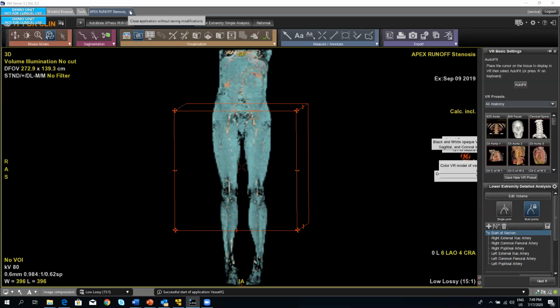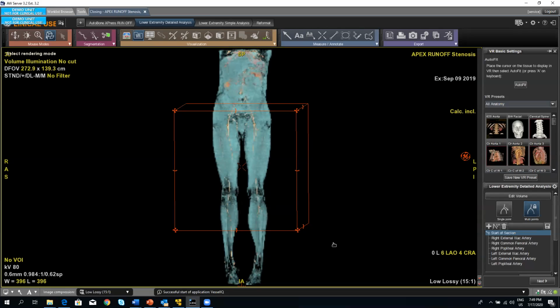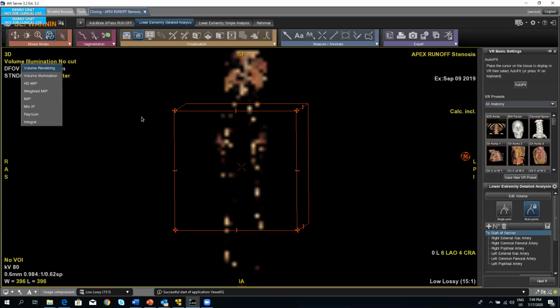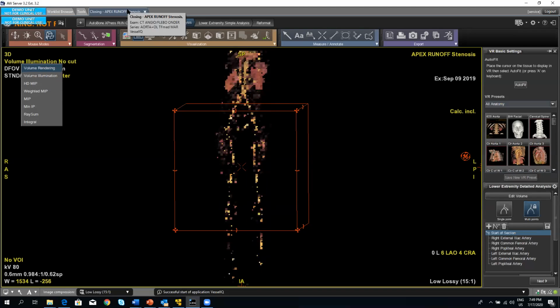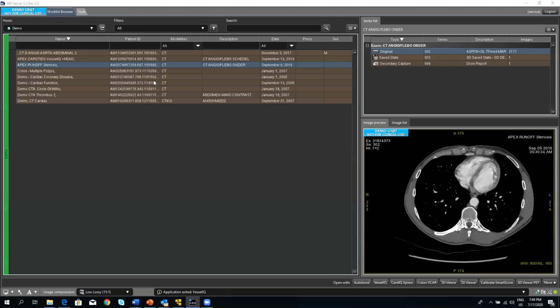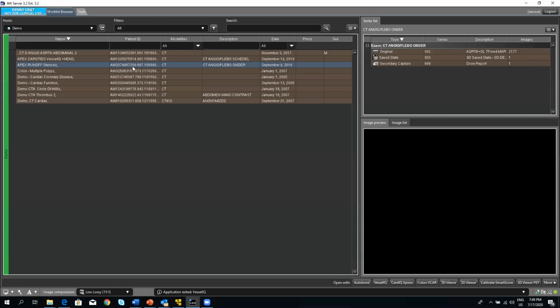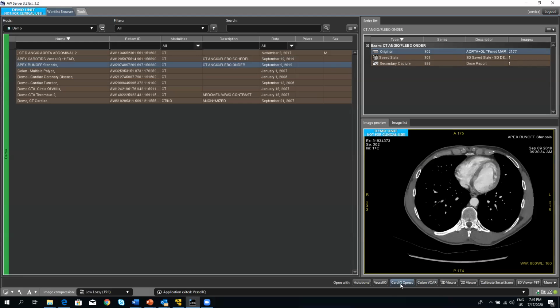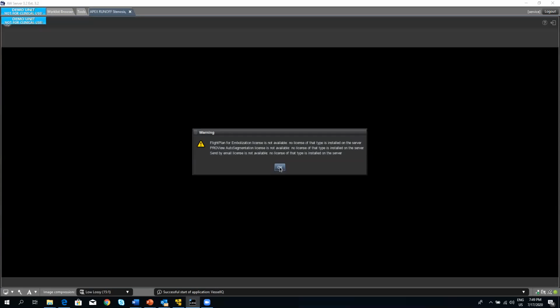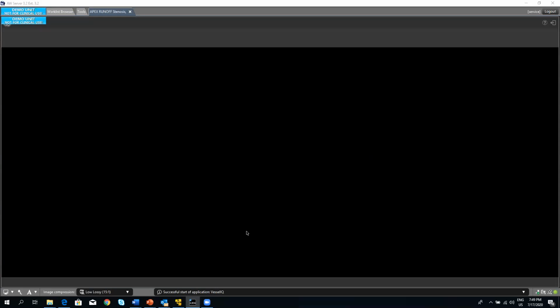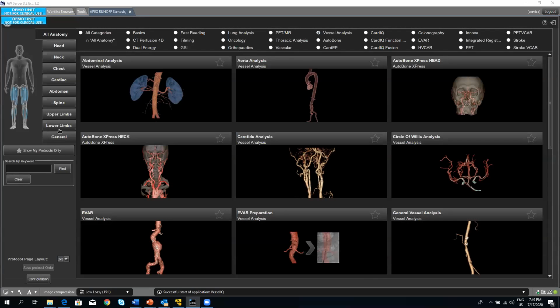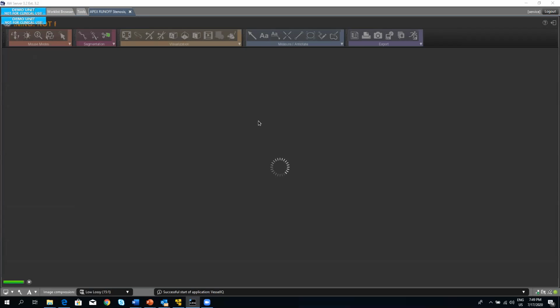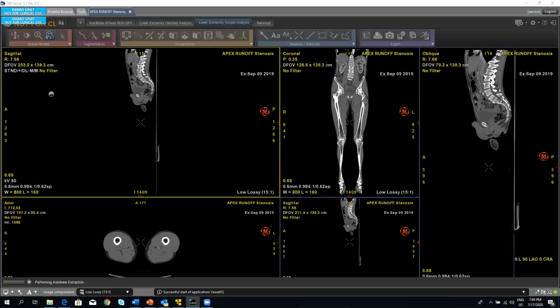So I'll try to close this and open again. See that it works better. So let's try one more time, and the last time. Then we jump to colonoscopy. I think it's faster now. Let's see.